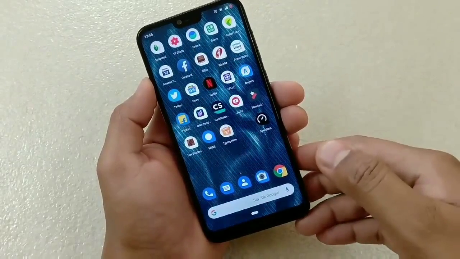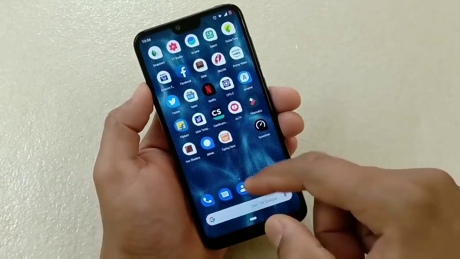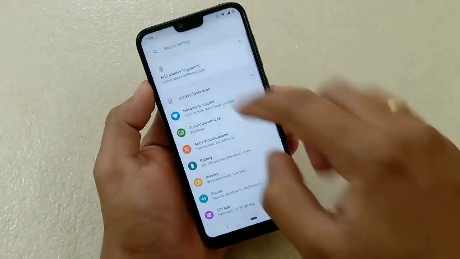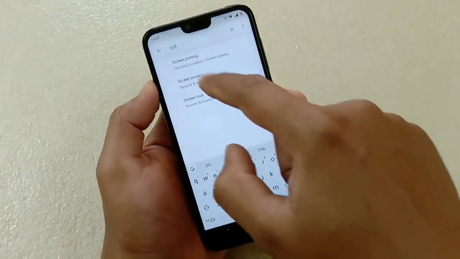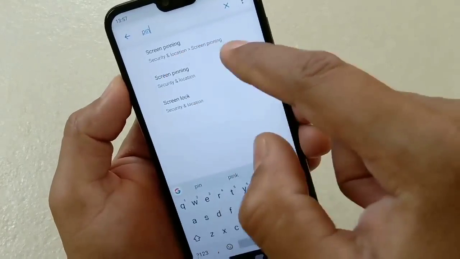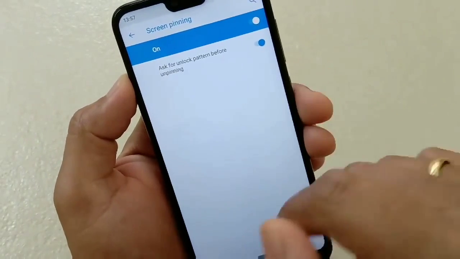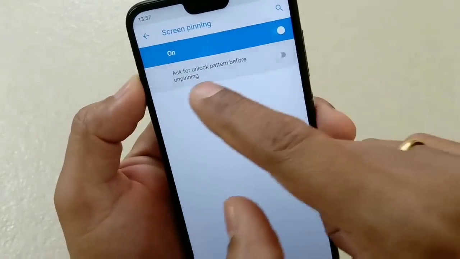Last one is actually about screen pinning. Do you know what is the use of screen pinning? Let me show you that. If you go to settings, then just search PIN. It will show you screen pinning, right? Here you can see this one, screen pinning. Tap there and you just have to turn this on. Now this one, ask for unlock pattern before unpinning.